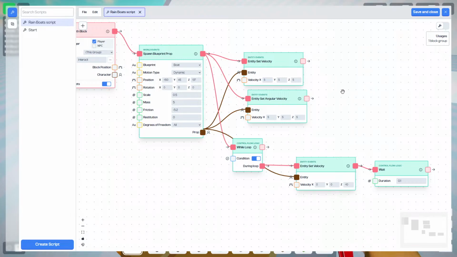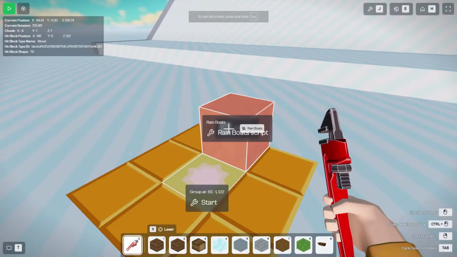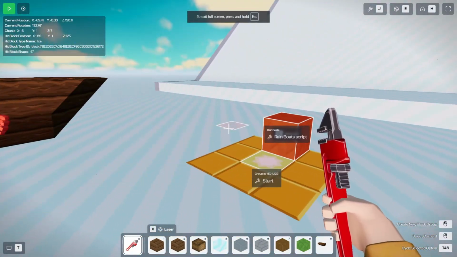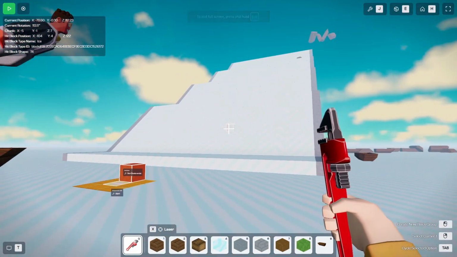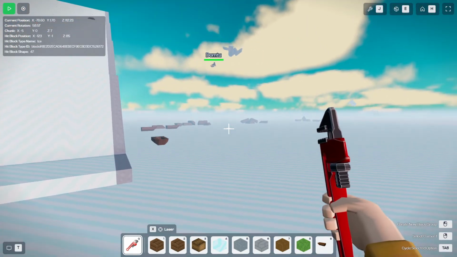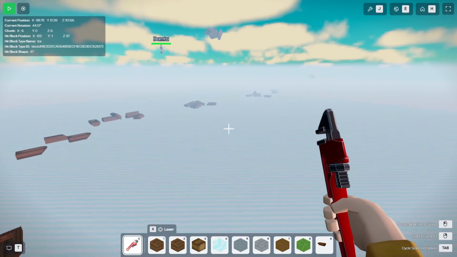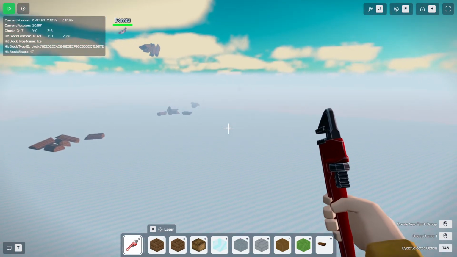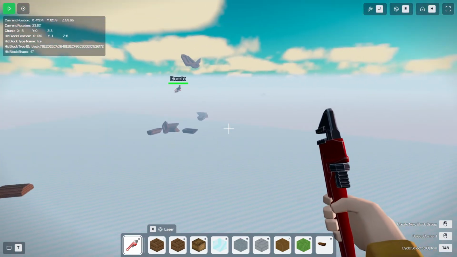Fair enough. Yep. Yeah. We have a boat graveyard going on here, I see.